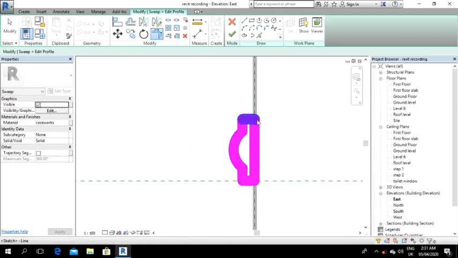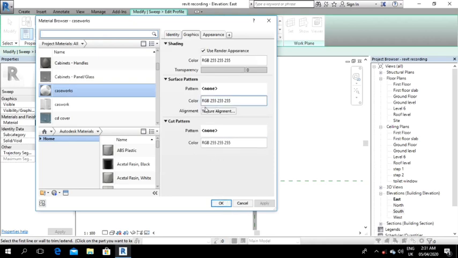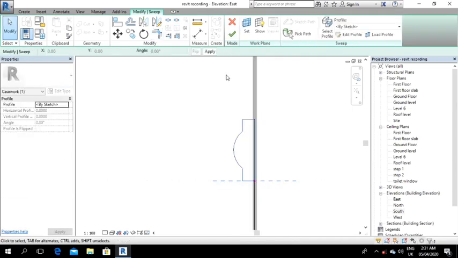Section is set. When you are done clicking on the section, you can change your materials the same way. I had created a material previously, just the same way we created materials for doors and windows. That's the way you create your material here. I've already created mine. Click OK, then check it.